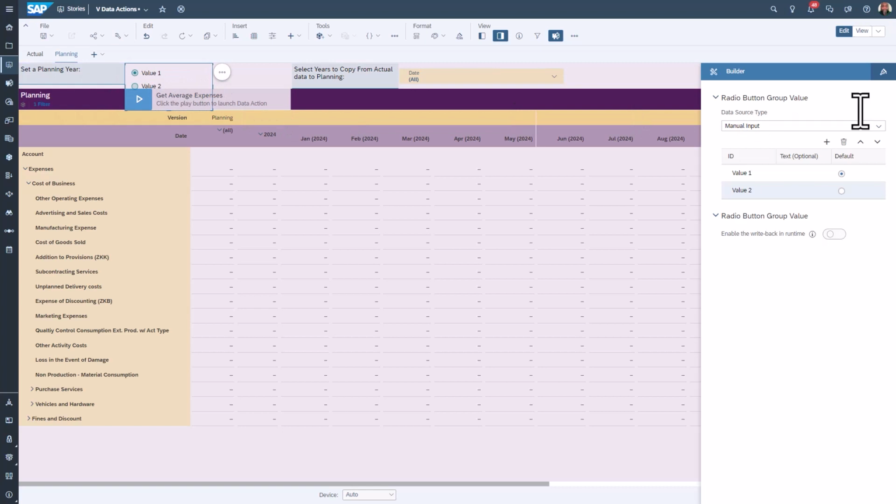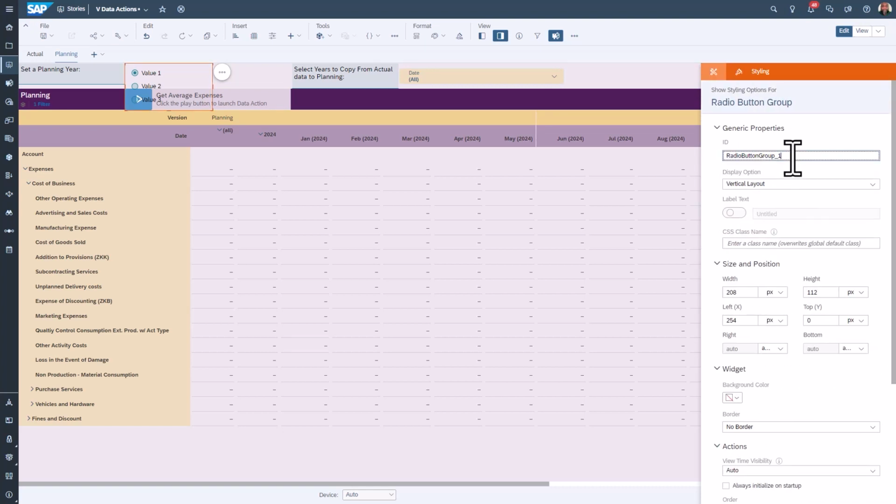Expand the right-hand panel. Select the Builder tab. Click the plus button to add a third radio button. Select the Style tab. Change the ID to RB_planning year. Under Display Options, set it to Horizontal Layout. Change the size and position of the two elements to sit in the space.